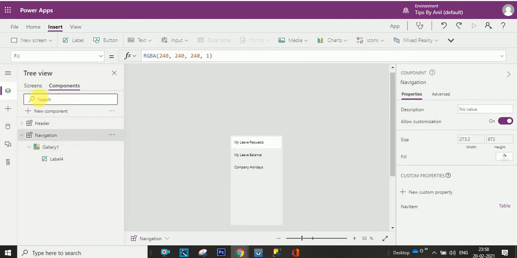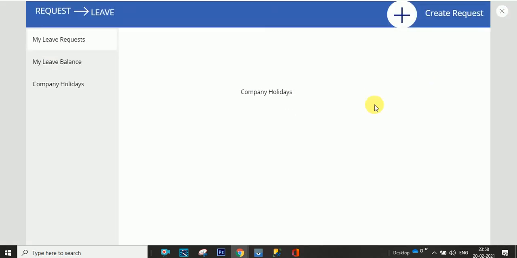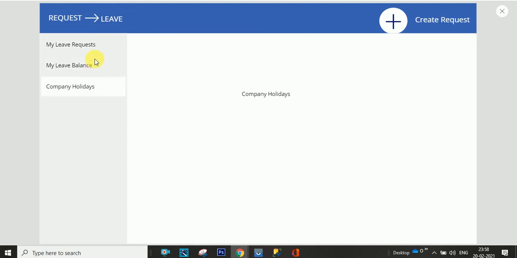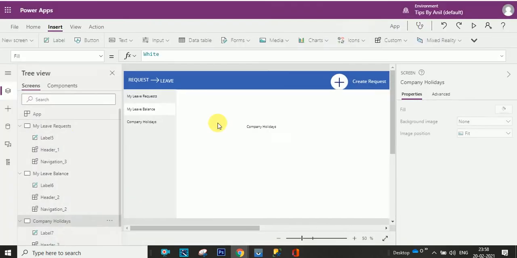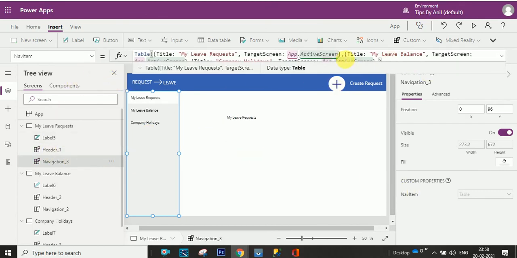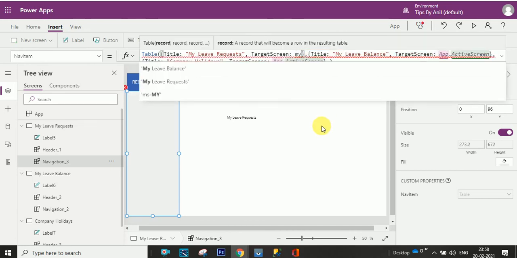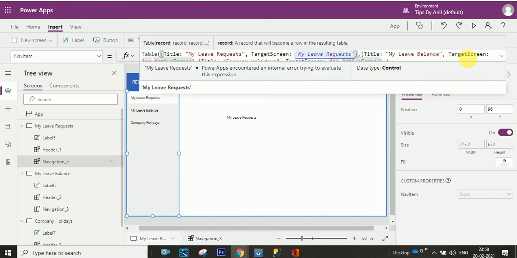Now go into the screen. Still we are not able to navigate. Why? Because in the navigation we have a property nav item, and here you can see app.active screen, but here we have to provide the actual name of the screen. So this is a one-time activity. Here I'll provide my leave request.